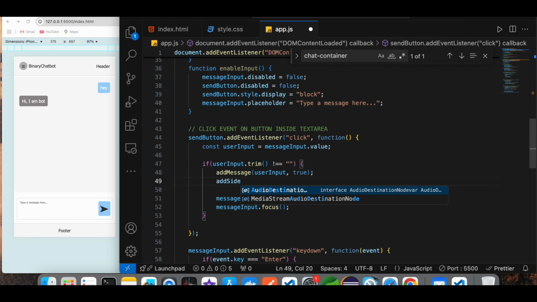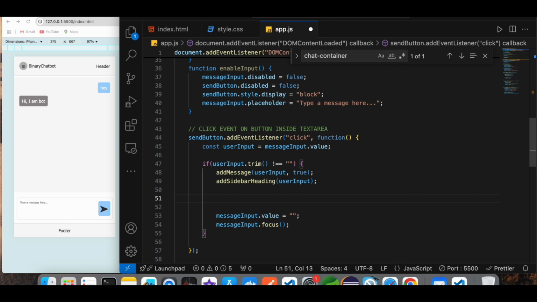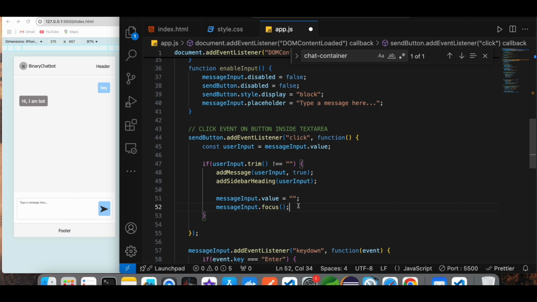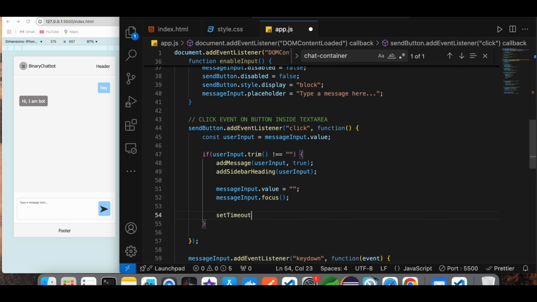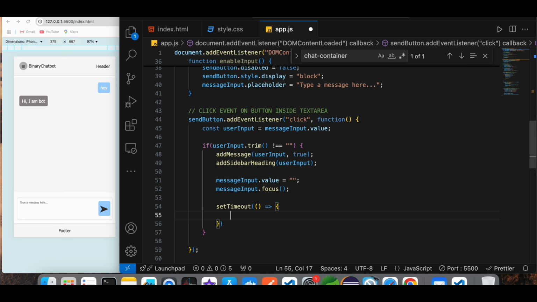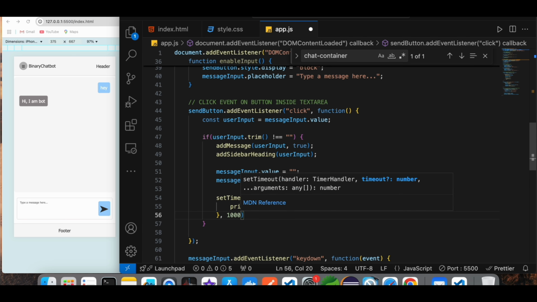Okay, next one I add a sidebar heading. So the first time the user writes something in the text box, it is displayed on the sidebar, and for the bot message I want to display it after some interval. So for that I used set time interval, set timeout, and print the bot message.